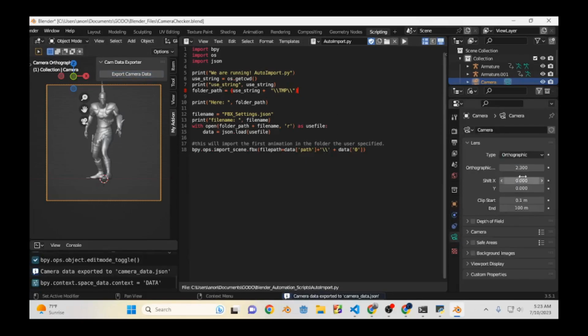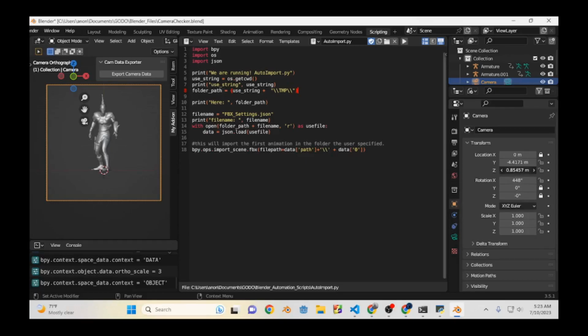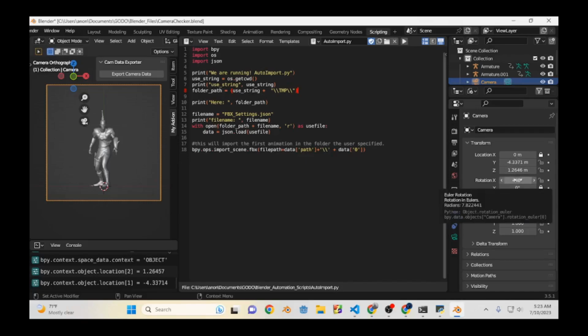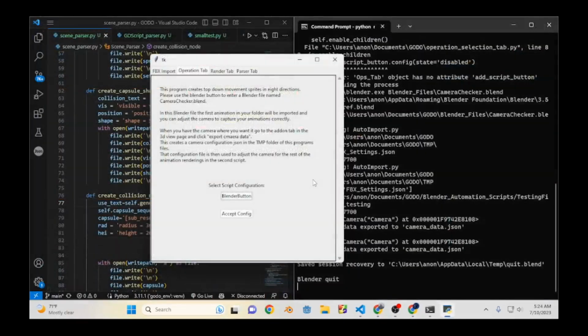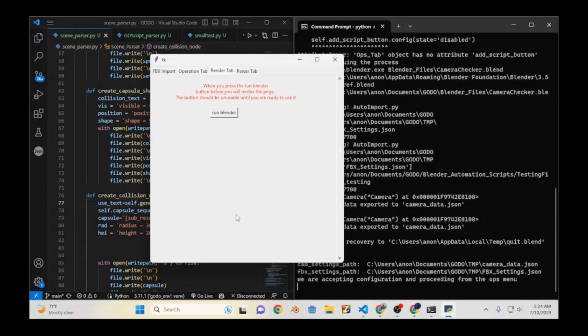But I'm going to change this around just a little bit. I'm going to change the orthographic scale, zoom it out just a little, because its leg was getting cut off, and then I'm going to change it on the Z-axis. I wouldn't recommend changing it on the X because that's really just going to look weird. You can change it on the Y, but you aren't orthographic, so you might have to change your rotation too. Just keep that in mind. Let's go ahead and export the camera data. And I'm going to go ahead and exit out of here, and you don't want to save. Let's go ahead and accept that configuration, and we're going to run Blender again.